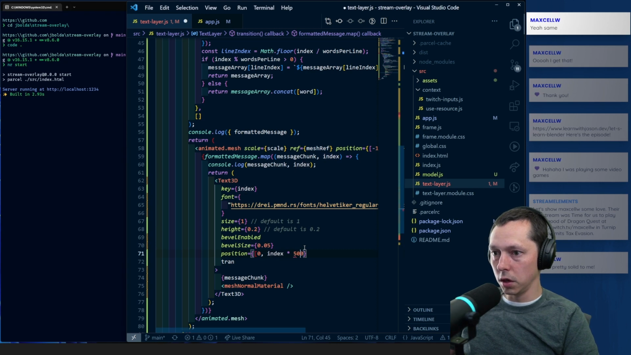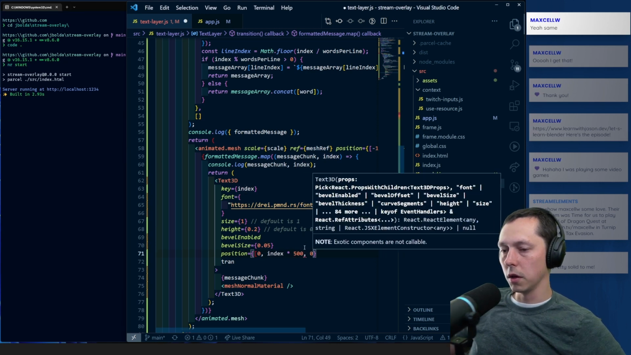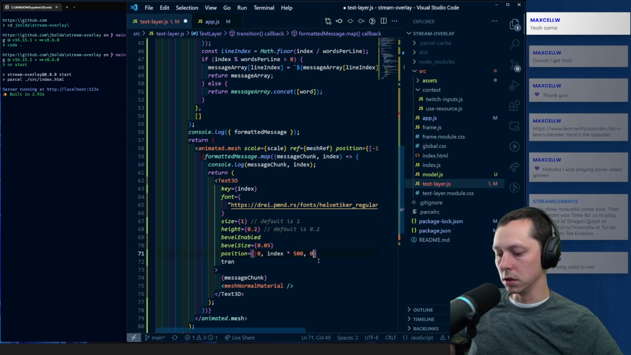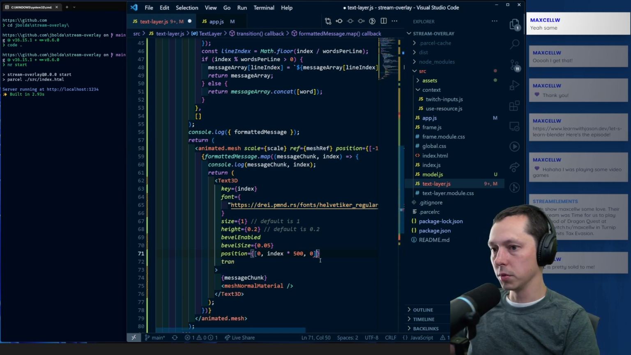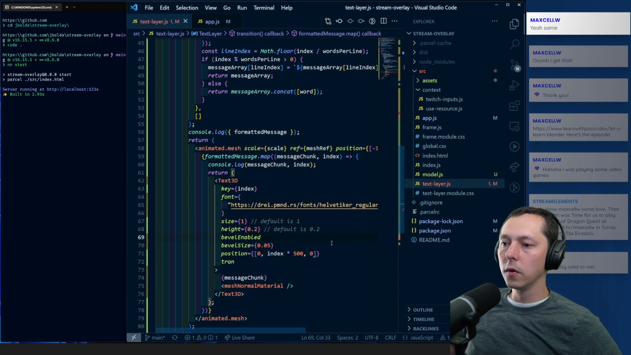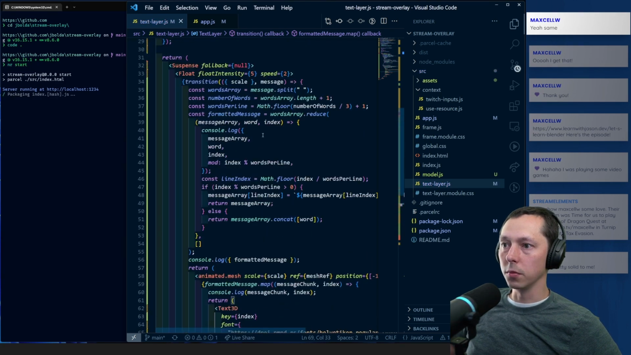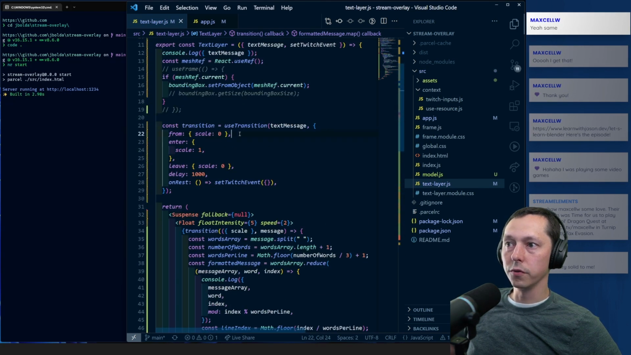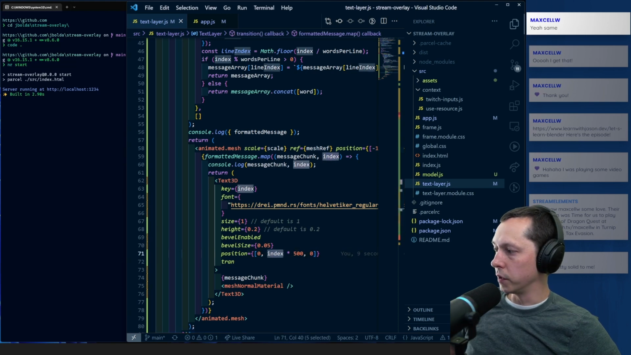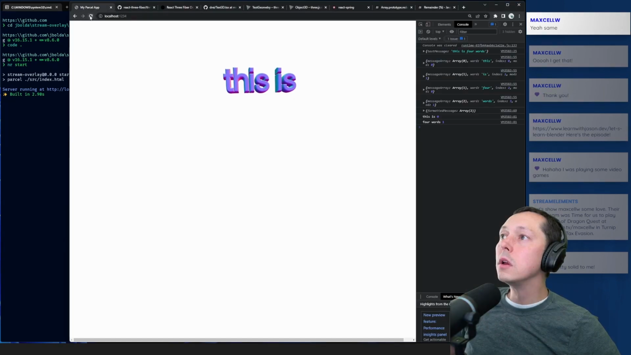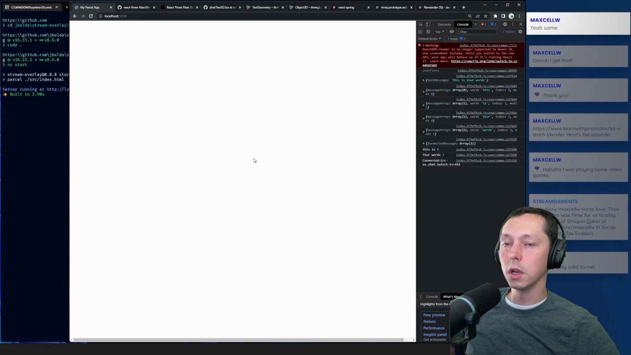So if we say something like that as the starting position, I think this is going to be the same as if we would put the position in the from, but now we can have the position be relative to the index. So if it comes in, we've got two sets of text. There we go. Okay.